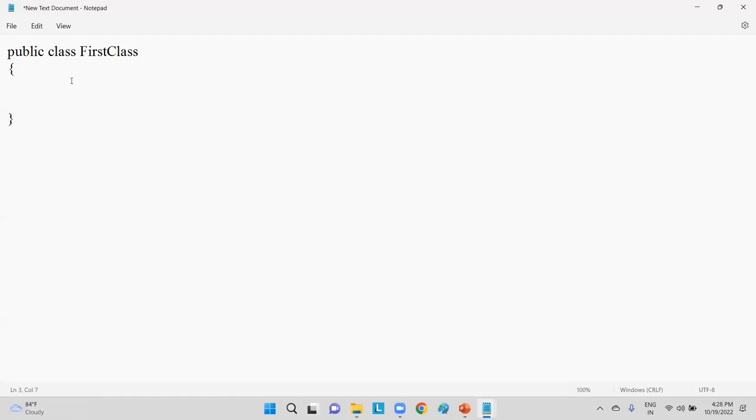I'm pretty sure you know the syntax of a Java method. Do you know the syntax of a Java method? Come on, please help me out. First, what do I need to write? Access modifier. After that, I don't want my method to return anything, so what am I supposed to write? Void. After that, the method name. Let me give my method name as MSG, message. After that, parenthesis, and then open braces and close braces.